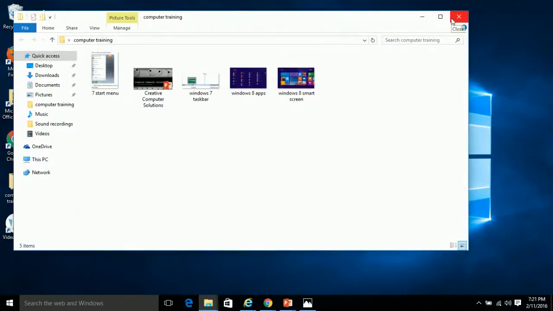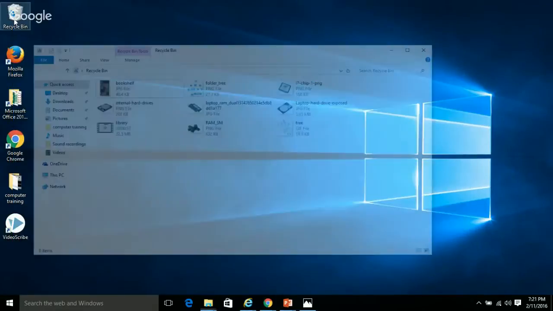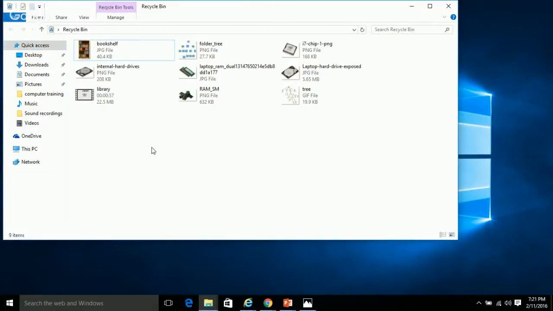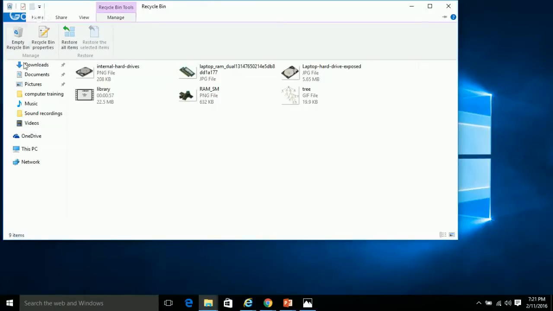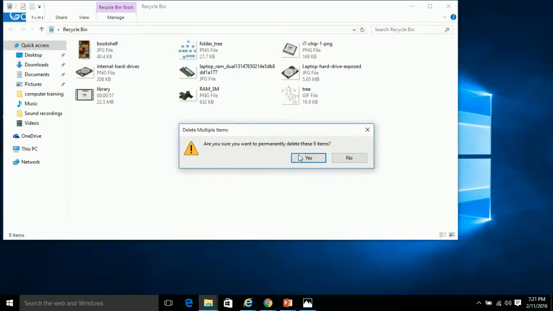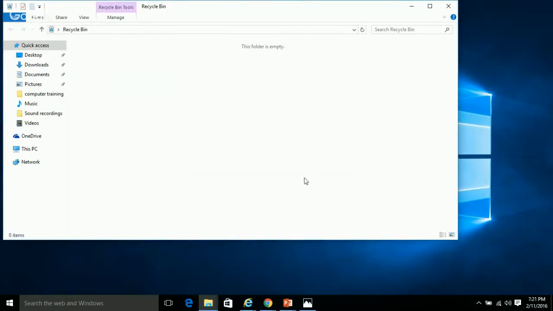So if you accidentally delete something, don't be too nervous. It goes to the recycling bin. However, if you do want to get rid of it for good, you know you're never going to need it, and you really want to clear that space off your computer, under recycling bin tools, you'll have manage and empty recycling bin. Once you do that, these items are permanently deleted, and you would need a computer company like us or someone else to be able to recover them after this point. By hitting yes, they're gone. Now my recycling bin is completely empty.